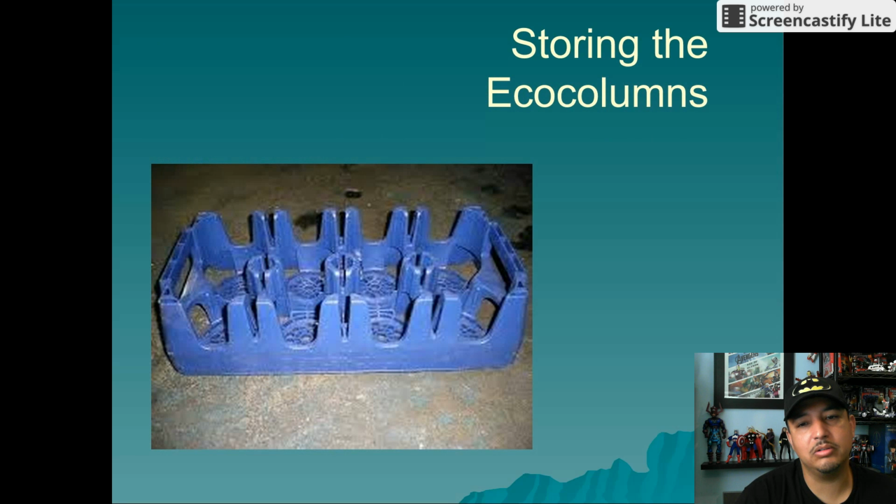Get Pepsi or Coca-Cola racks like this one from local bodegas or convenience stores. They've always been great with me about giving them to me for free. You can easily store the eco columns on them.